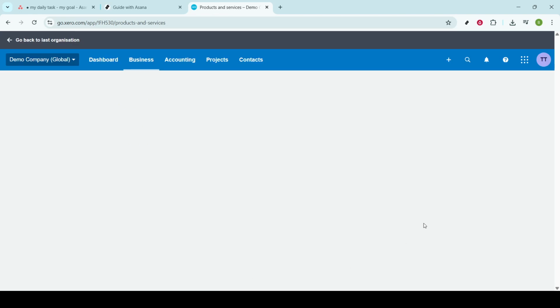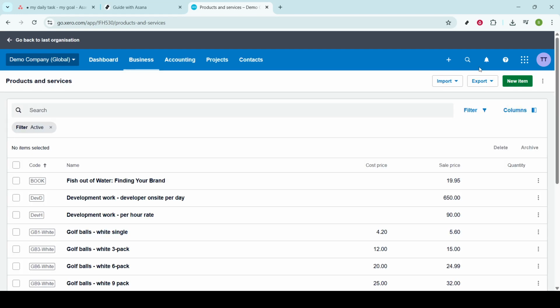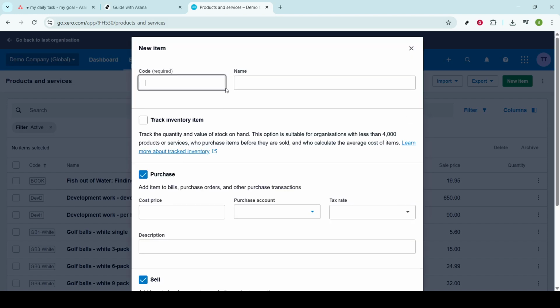Now, to add a new item, simply click on New Item, and this will open up the item setup page for you. The first thing you need to do is enter an item code. Think of this as a unique identifier for each product or service you offer. It's like giving each item its own ID to help manage your inventory and prevent any mix-ups.